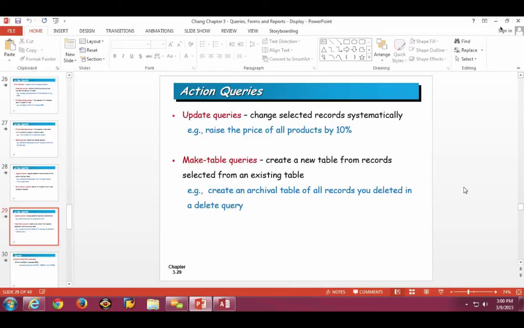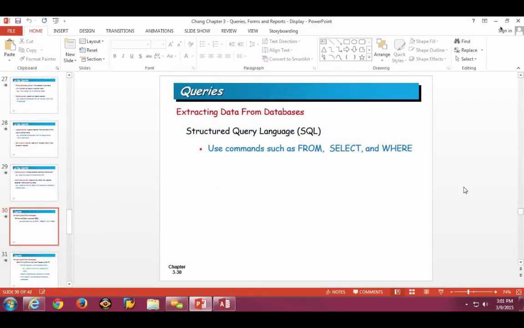A make table query is used for archiving data. So let's say you didn't really want to delete all those old employees. You want to pull them out, and you want to create a new table for them, which is an archival table that you'll then send to Utah to stick in the mountain so you don't have to think about it. But you don't want to truly delete them from your records. So you'd make a table for all your older employees. Okay, so those are the various kinds of queries.